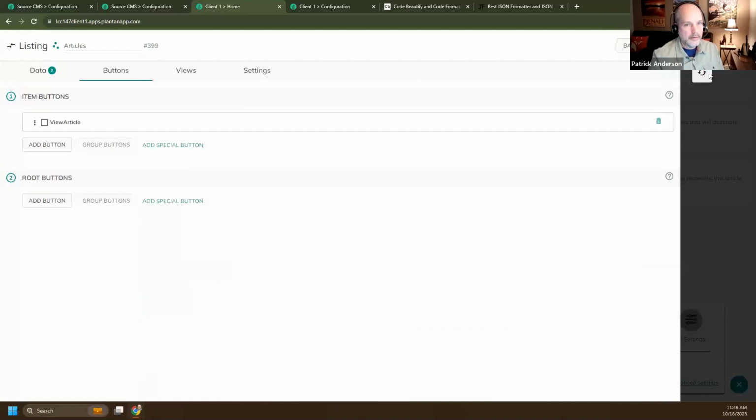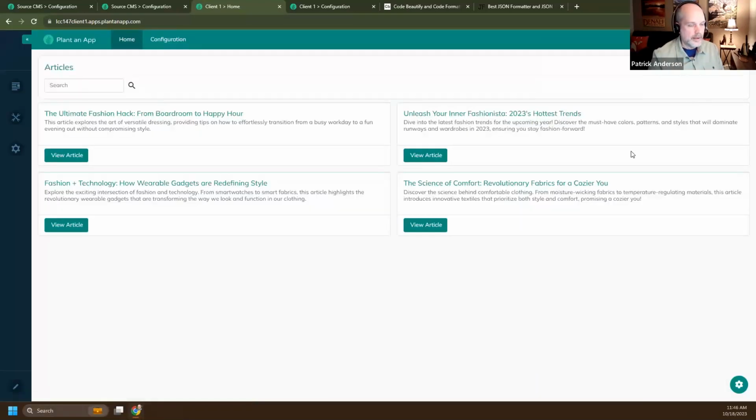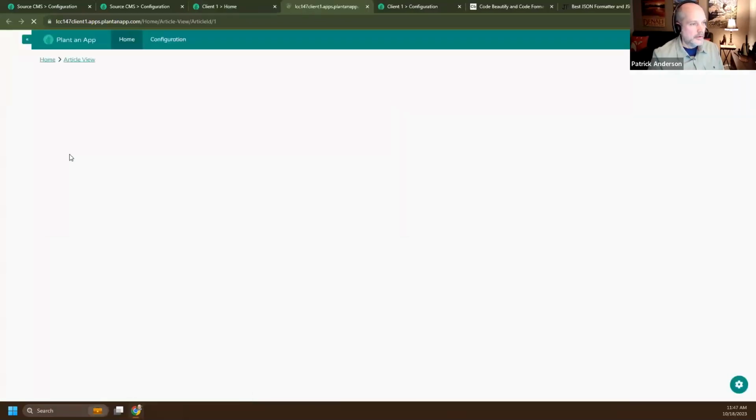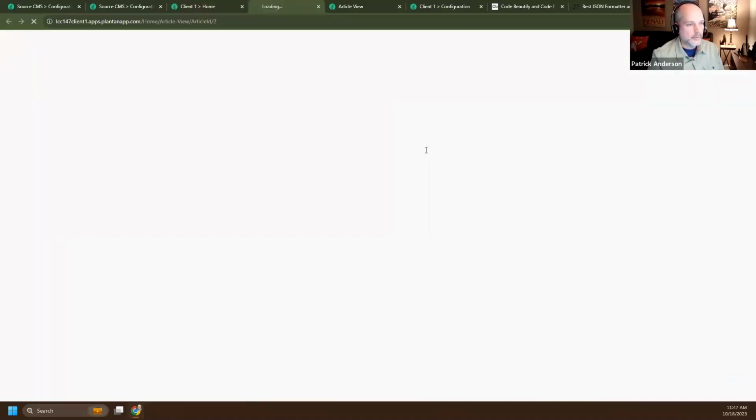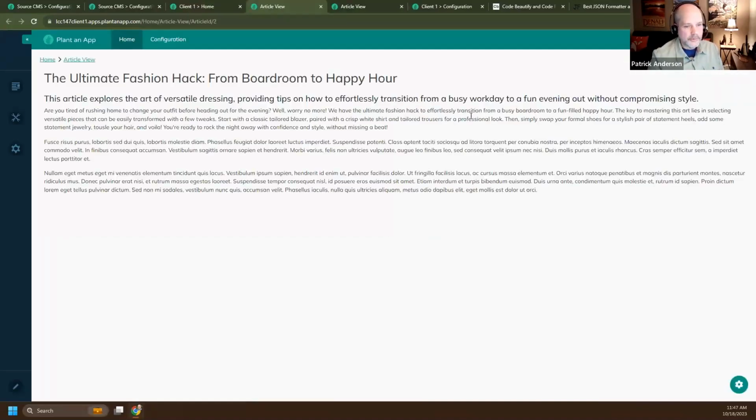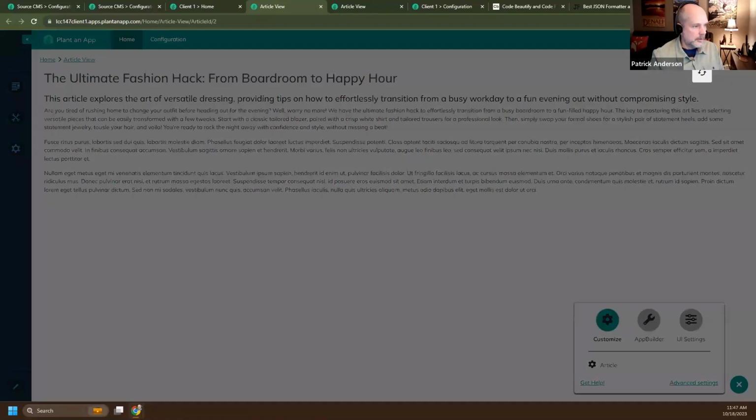Save that and reload it. Now I have a view article button for each of these. So let's choose one and click on view article. Now I'm getting the content for the first article, but of course, if I click on this one, I'm still getting the content for the first article. So easy fix. We hard coded the value, but we need to go in there and change that.